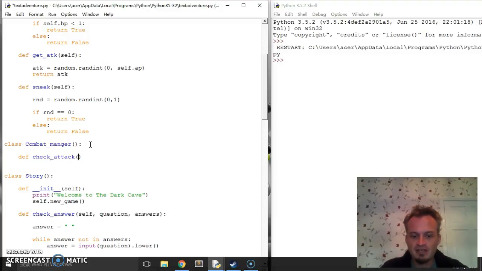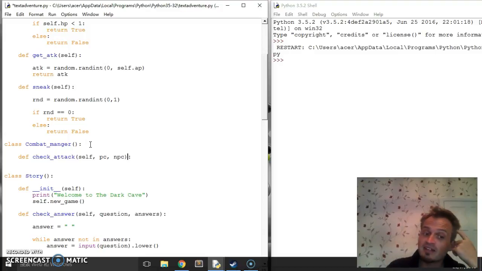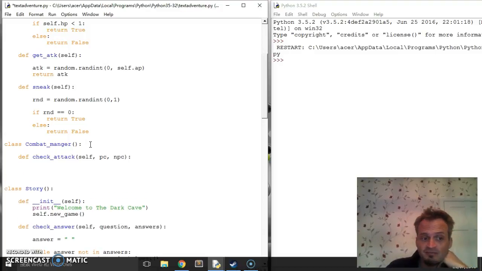Okay, and it's going to have self, of course, and it will have C1, which is going to be the first character, probably the player, and it will have C2, which is going to be the NPC. We'll call him PC, that makes more sense. Okay, so we'll have player character and non-player character.